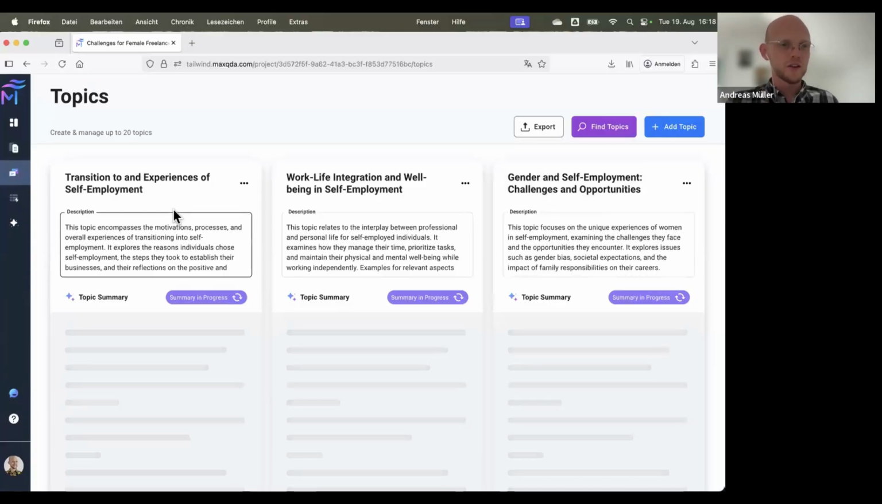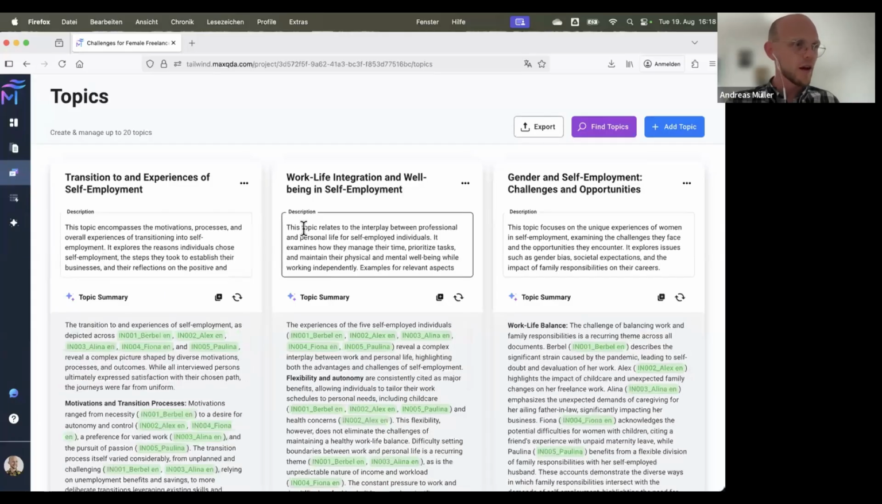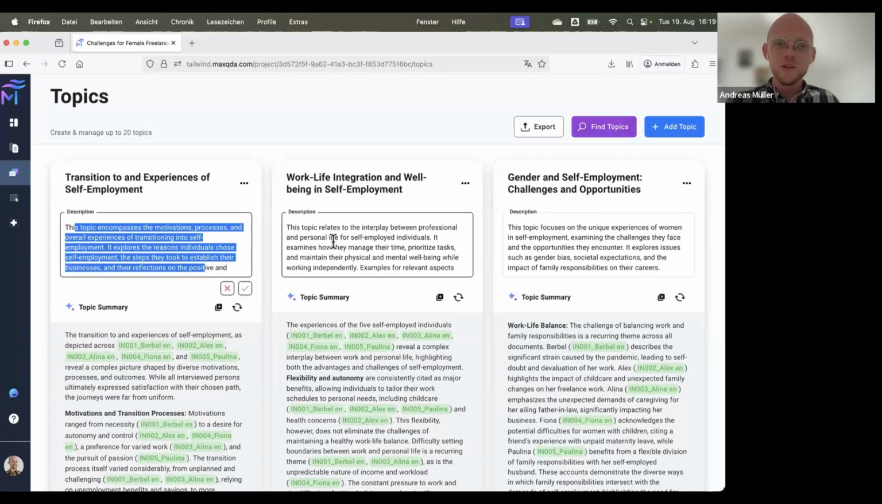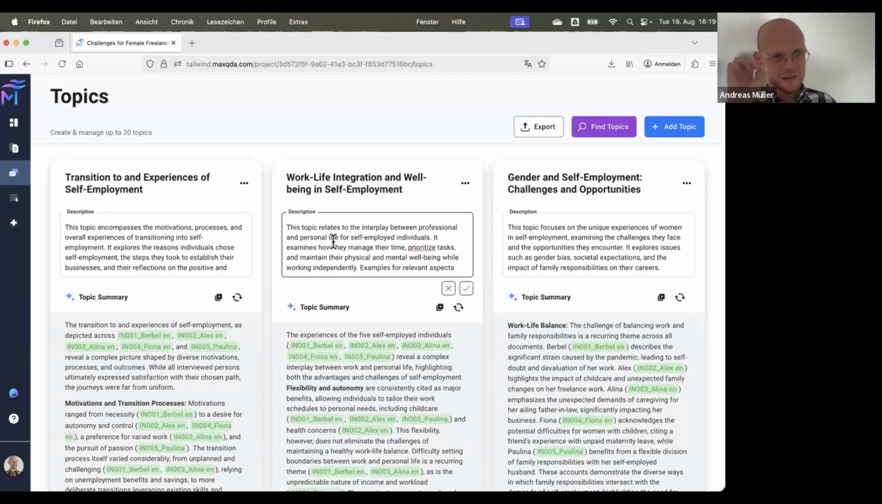You see here, there's a description for each topic again. For the topic suggestion in your project, you just hit find topics. Tailwind suggests topics for you, and you choose the topics that you wish to keep. You have the description here for each topic, and as you see, you can also edit this description. So if you want to, you can change the description to change a little bit what the summary encompasses. Let's have a look here at gender and self-employment.